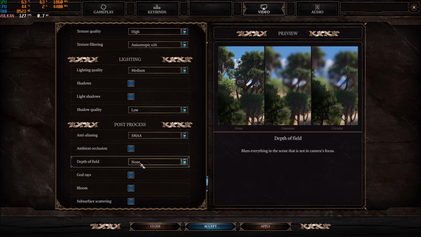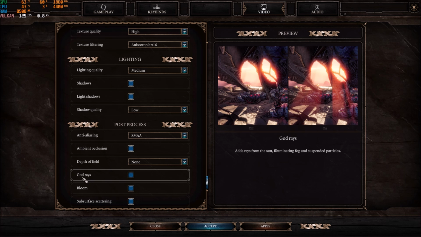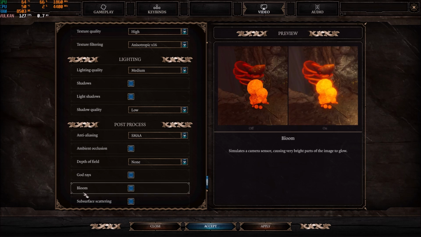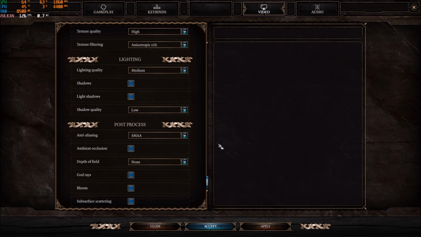Depth of field, I don't use that because I don't understand this parameter. I feel like it's something for console players. You don't want to have some blurriness when you look at your game. So that's why I just removed depth of field. God rays, bloom, and subsurface scattering, those ones, uncheck them. You will have like a 4-6% boost in your FPS.